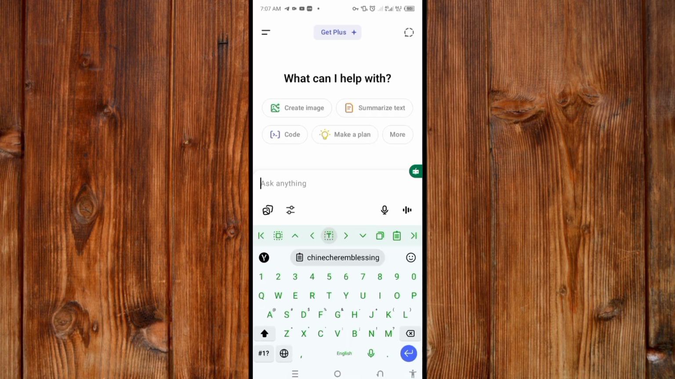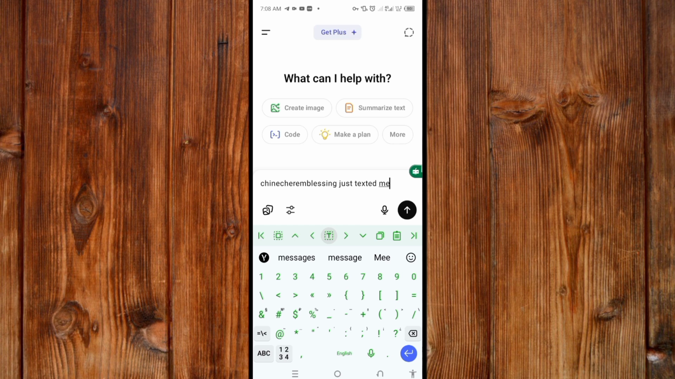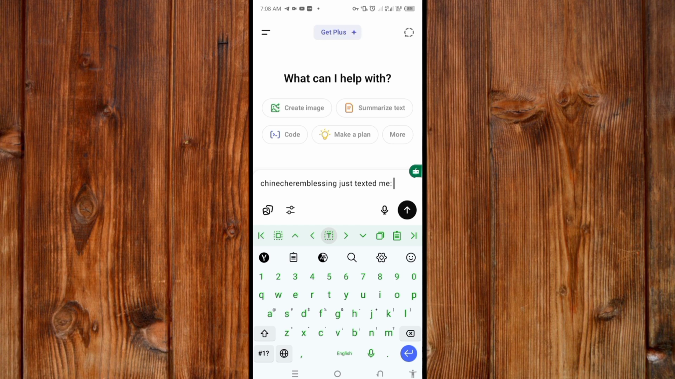Now what you do now is to first enter the person name here like this. Now here, add this prompt here, just tested me with these two dot column here. Now here, what you do now is to space it. Now enter the message here. Good.